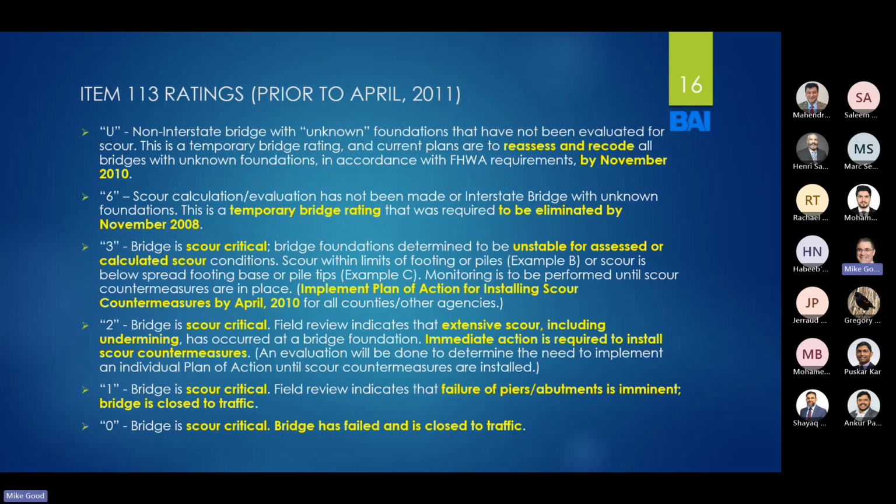And then you have 3 or below, which are all scour critical bridges already. We already know that they're scour critical. And so we had to develop a scour plan of action with countermeasures to be installed by April 2010. So all of these things, they all were addressed about 15 years ago.